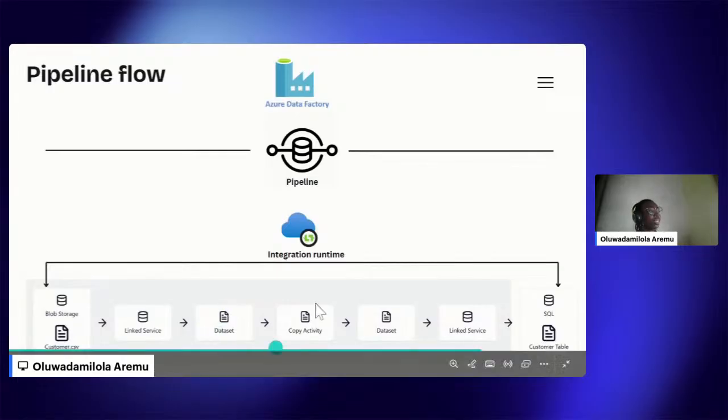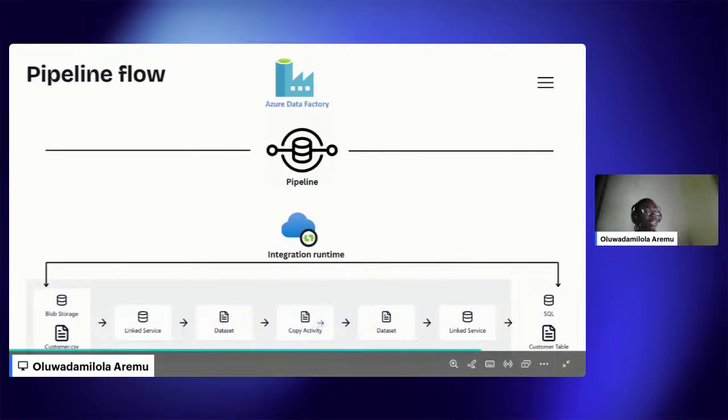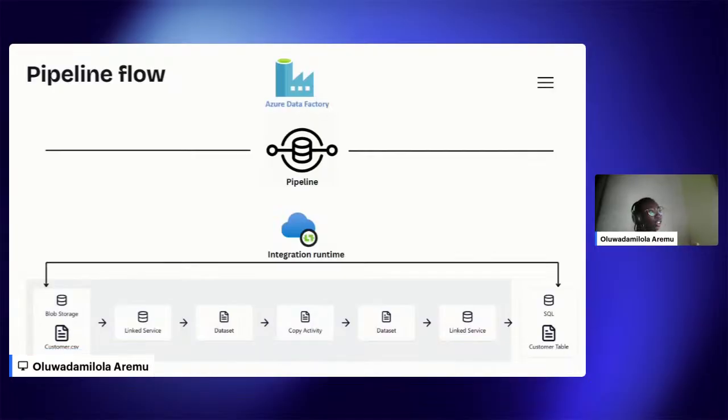Your data set, we've talked about data set before, contains the schema, the format, and the location of the data. The copy activity is the activity that you're performing on data that's moving in your pipeline. And then your data set, again, that has been transformed, moves to the destination source, and the destination source is your SQL customer table. So shortly we'll be doing a demo, and the demo we'll be doing is using the Azure Data Pipeline in Azure Data Factory to move data in a blob storage to a SQL table, right?